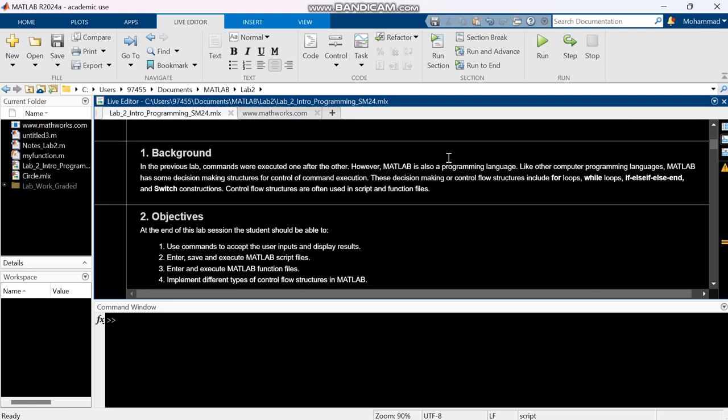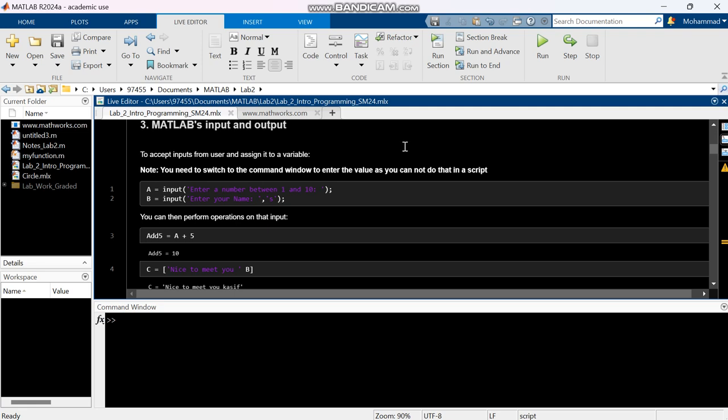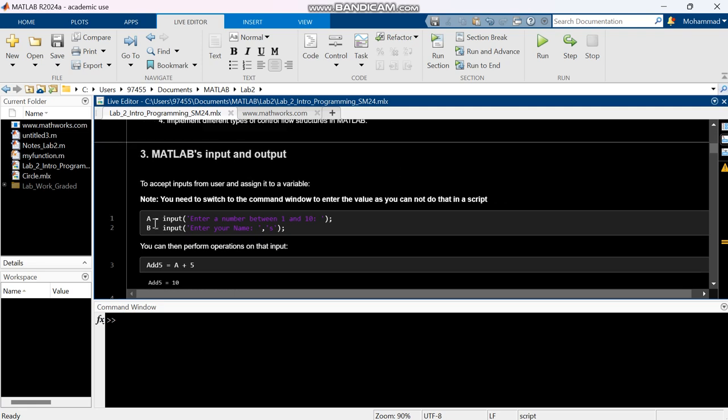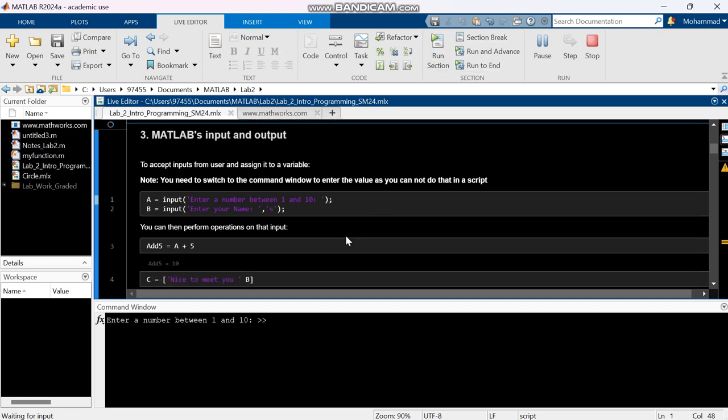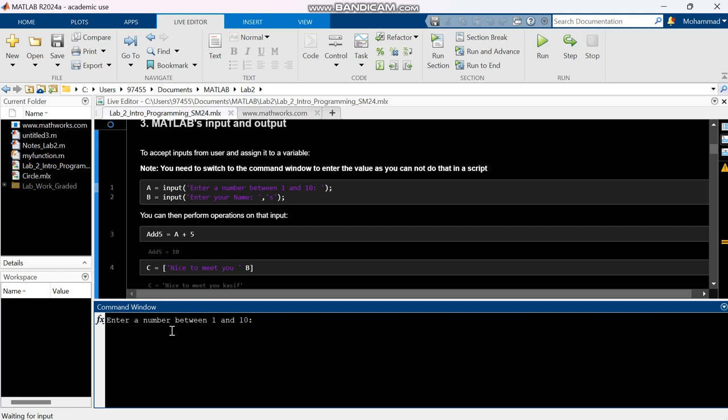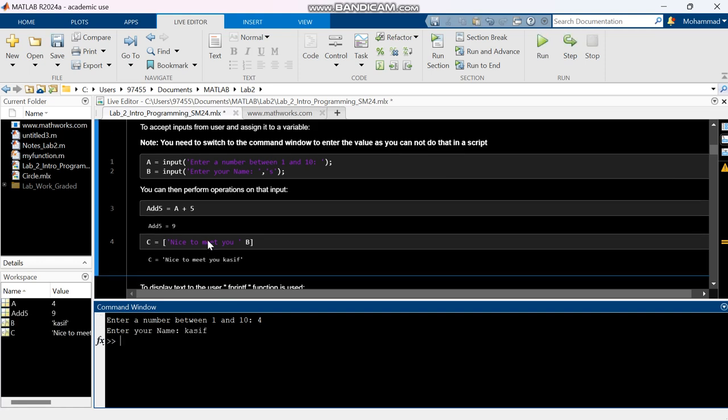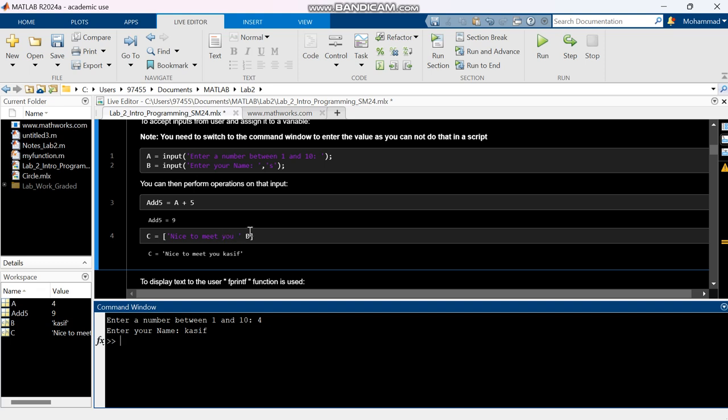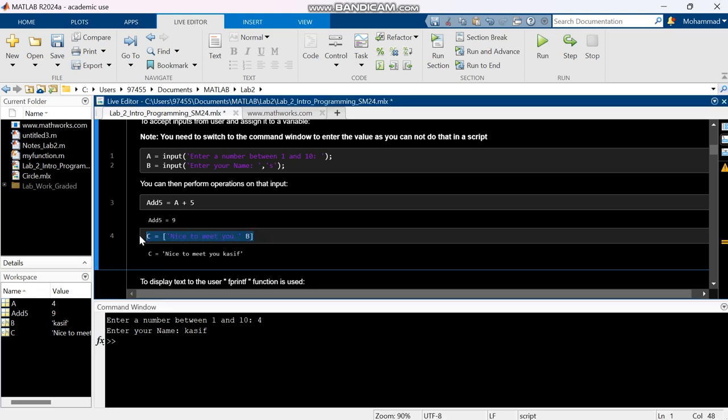Okay, so let's start. Firstly, you have the MATLAB input and output. This takes the inputs, so you can run the section and enter a number between 1 and 10. Let's enter 4, enter your name, and then you get "nice to meet you". This is how you can do string concatenation.